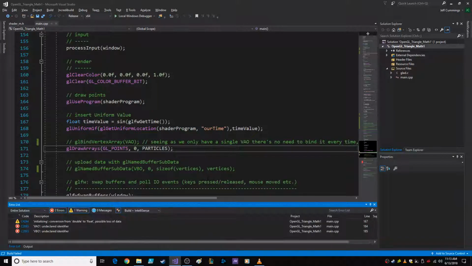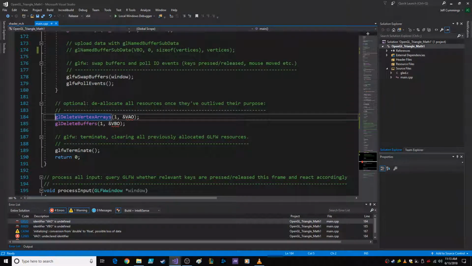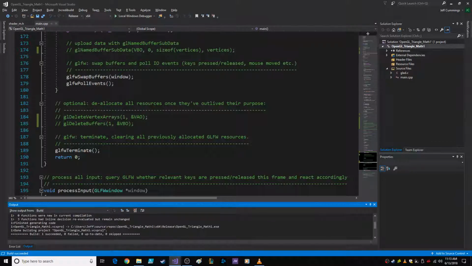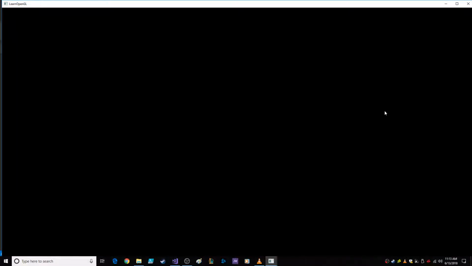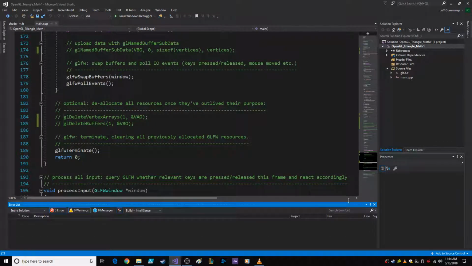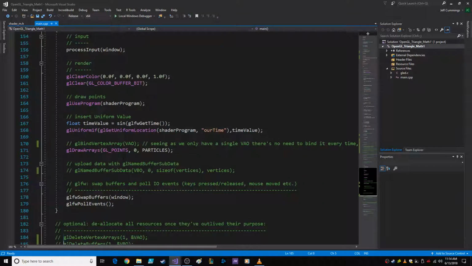Uh-oh. Where? Show me. Oh. Computer, you know what you can do with your delete vertex arrays and your delete buffer? Okay. No, it doesn't work. So you have to send something, is what it is. You have to send something. You have to bind a vertex array.